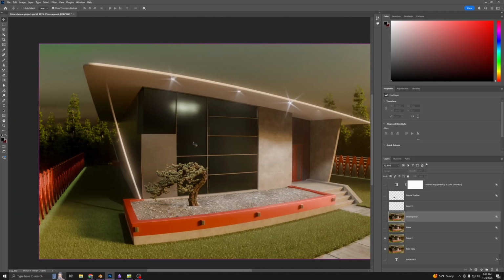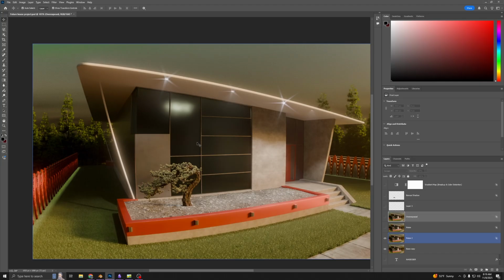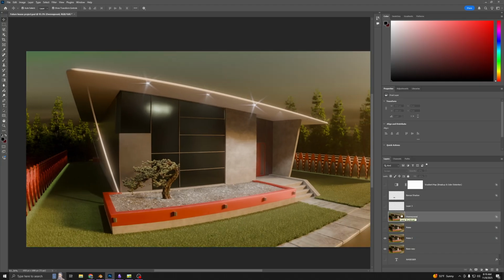Now moving on, you don't need to add this, but I wanted to add this for my personal taste. It's just a little bit of overexposing. So I turn it on and it just makes the image brighter. It makes everything a little bit brighter.